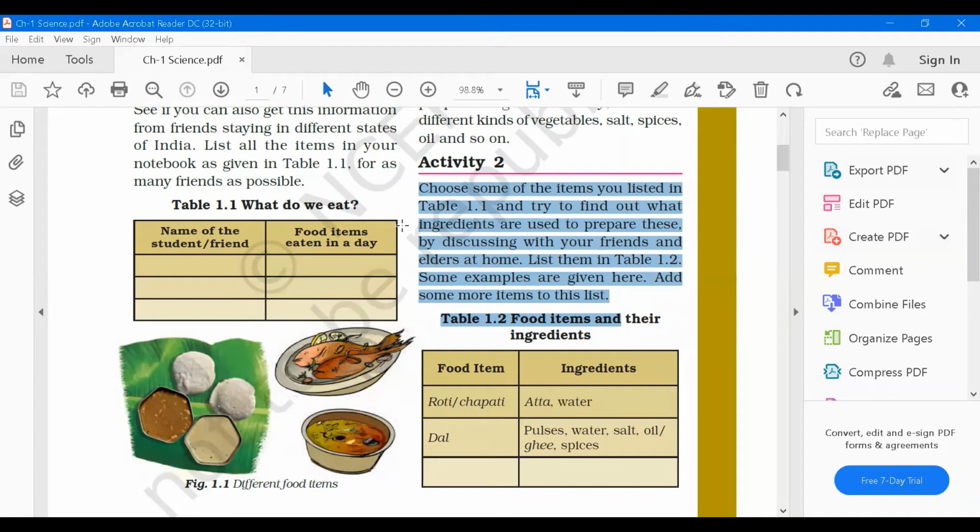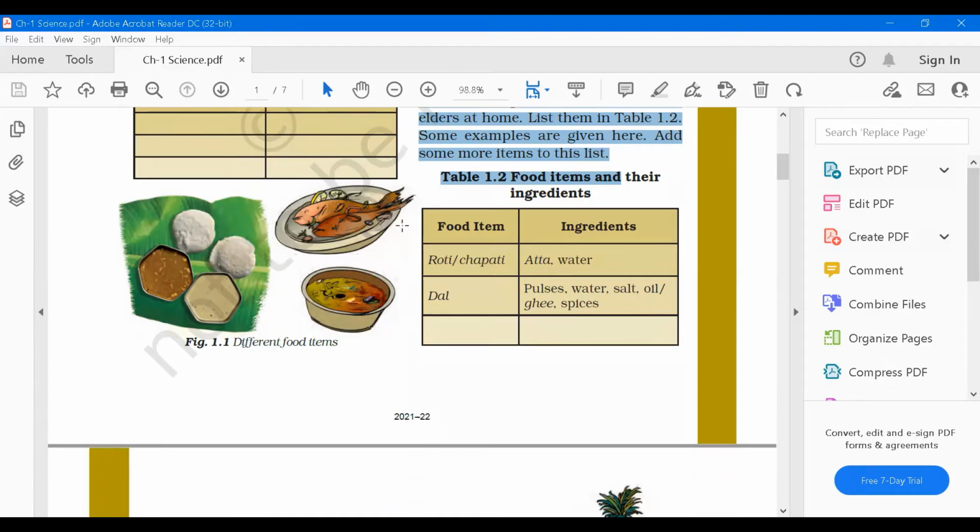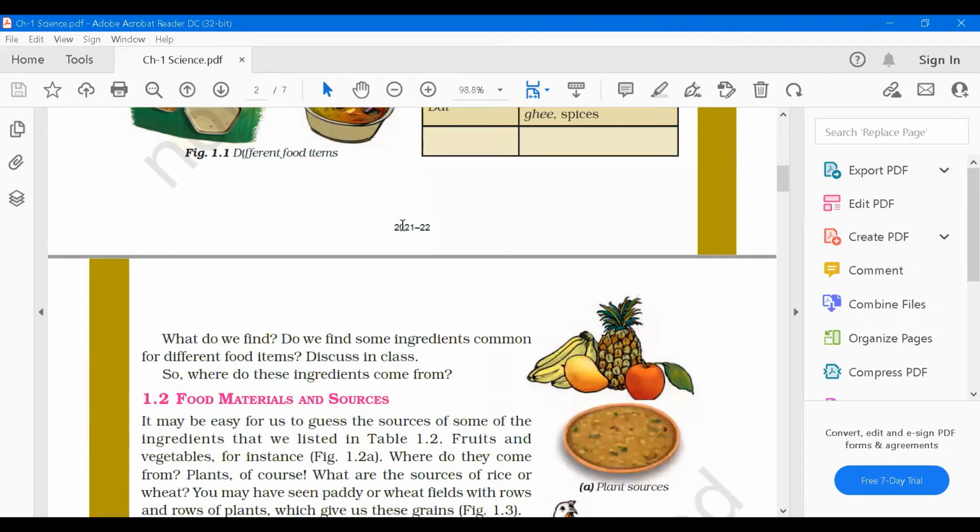Now it's telling that some examples are given below. Like roti, chapati, the ingredients are atta and water. Dal, the ingredients are pulses, water, salt, oil or ghee, and spices. Like that, we can add many items. That's what we should do in activity 2, filling the table and asking people. For example, if I'm asking one person how to make dal, chapati, roti, and he's telling the ingredients and how to make it, that's what we should fill in table 1.2. From this we will get some knowledge of how to make food items.